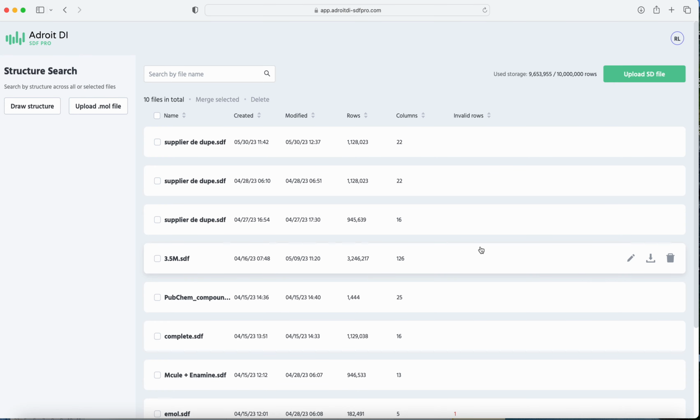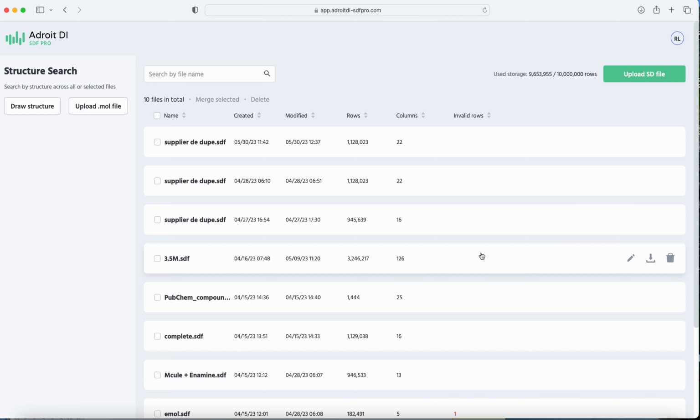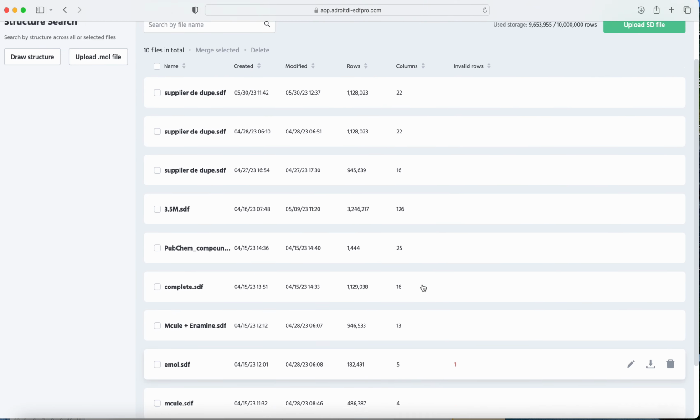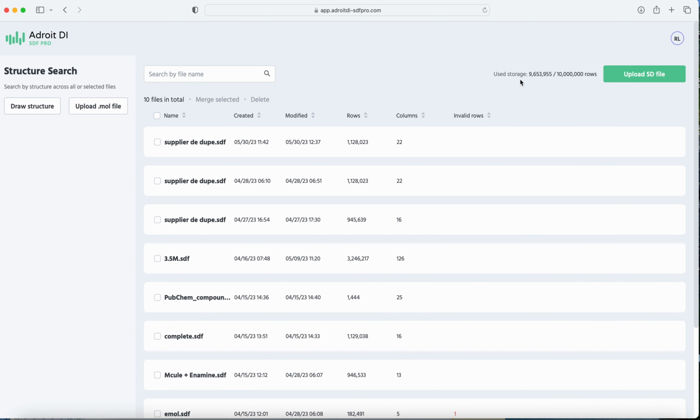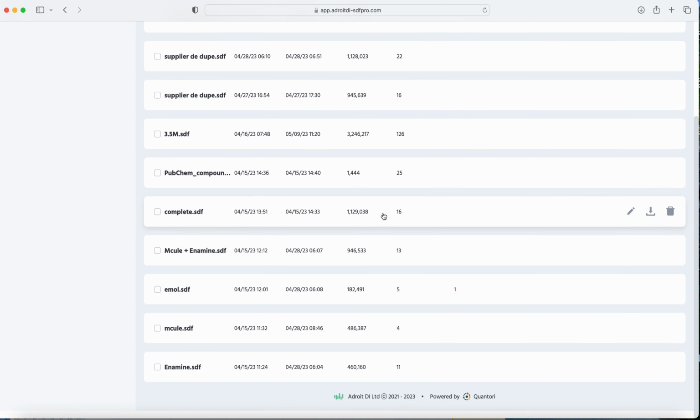SDF Pro by Adroit.di. I'm going to show you the ability of the system to search large volumes of data very quickly. Because it takes a little while to upload and index things, here is a database I populated earlier. It has just over 9.6 million molecules in, one molecule per row.